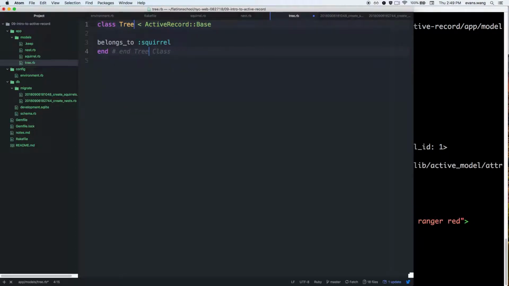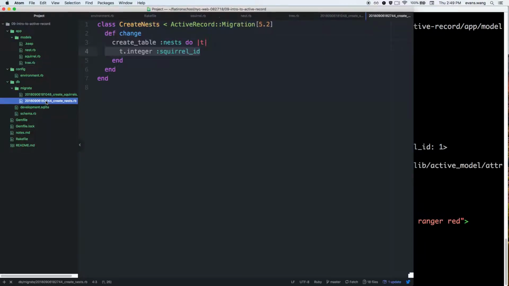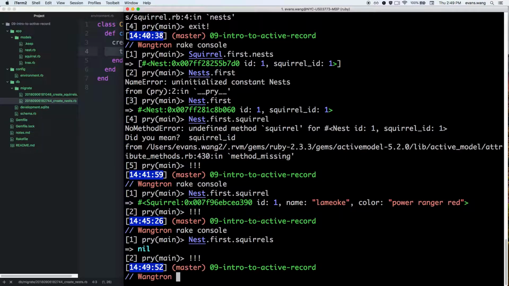Cool. So, I have this model I created. Let's just say I'm not sure of that relationship yet. I will build it later. First, I need this migration. I need the tree table to exist. So, how do I make the tree table? Rake db migrate?